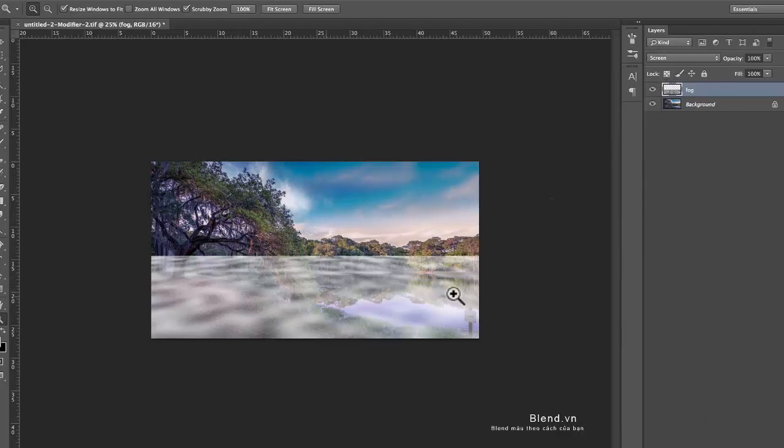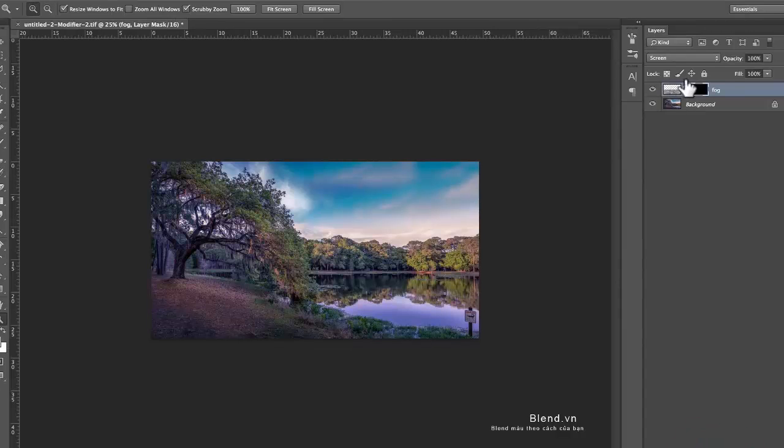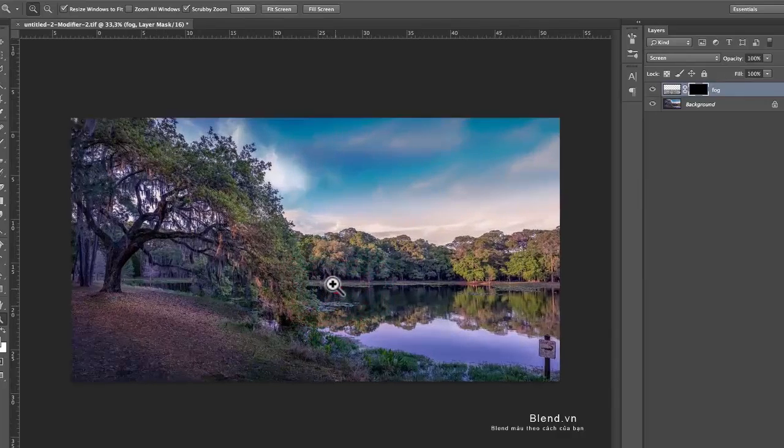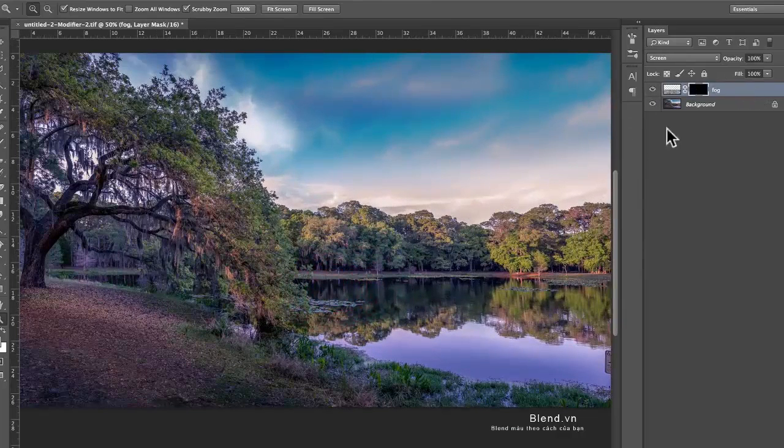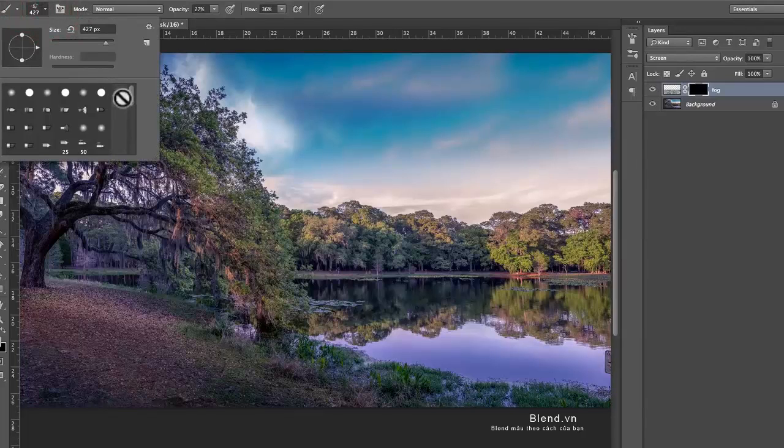So now I'm going to create a mask. I want all this to be masked out and I just want to bring a little bit of it. So I'm going to press the Alt key or the Option key on my keyboard and click here on creating a mask. That's going to create a black mask. The result of a black mask is that anything which is on that fog layer disappears. If I have white as my foreground color and I press B for brush, okay, and then I'm going to make sure that I use a rounded brush, with zero hardness, big, a nice size brush.